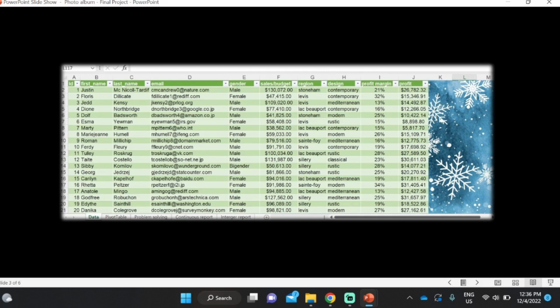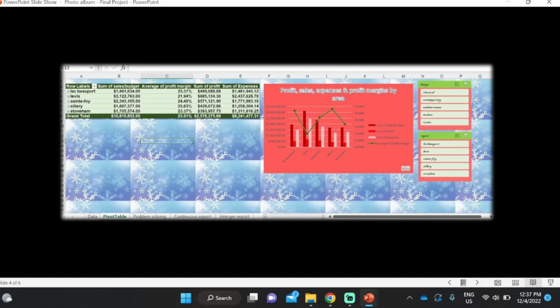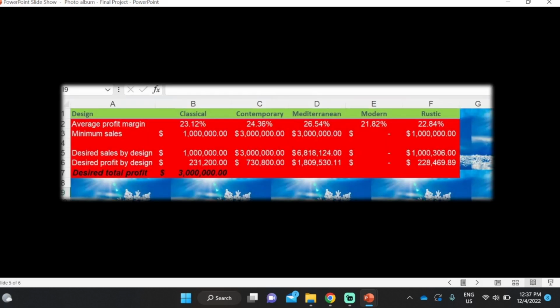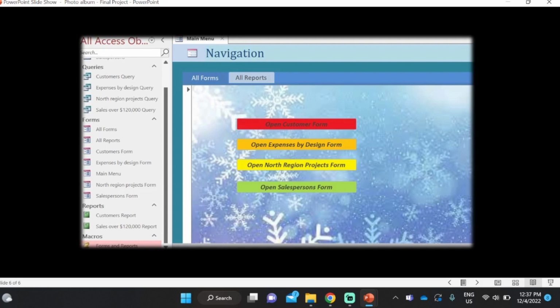Then we also used the customers we had over the year, and we added some new customers that we didn't enter yet in our database on Excel to create a pivot chart, pivot table, and some slicers in order to select different data. Finally, we created a problem solving kind of problem here in order to find out the desired total profit and by design, basically. Finally, we're going to go into Access in the end to show you how we classify the data throughout the year.